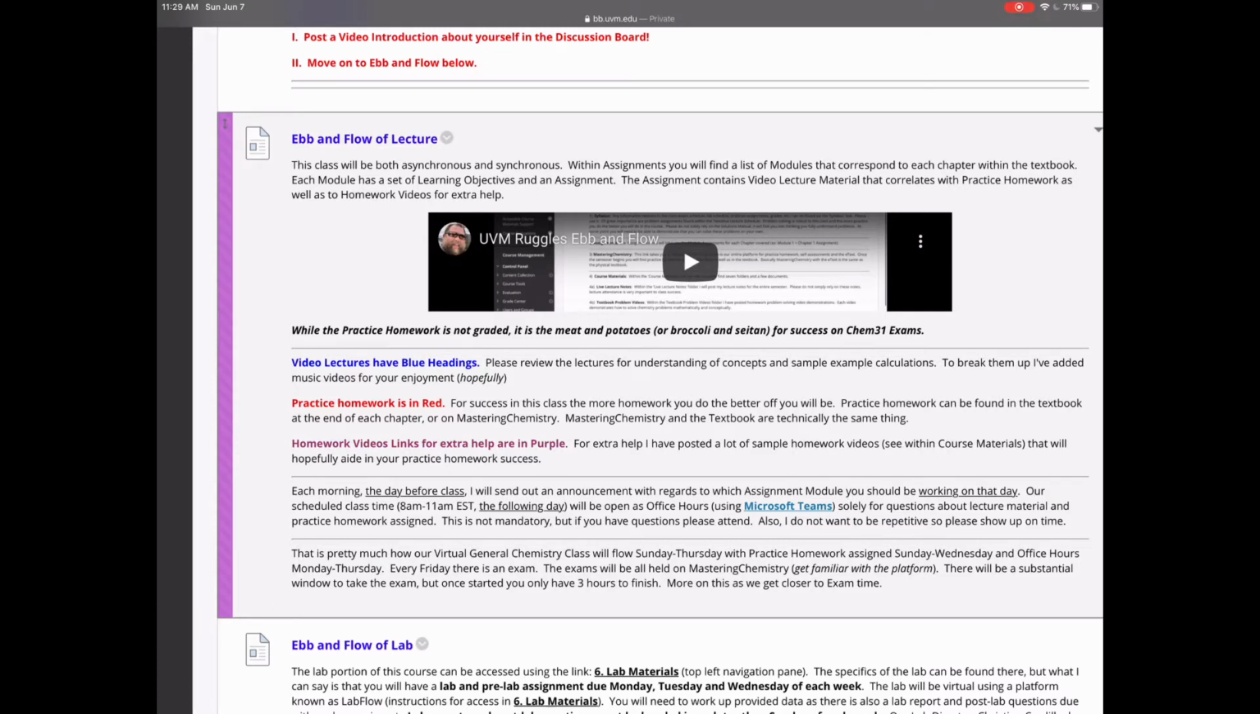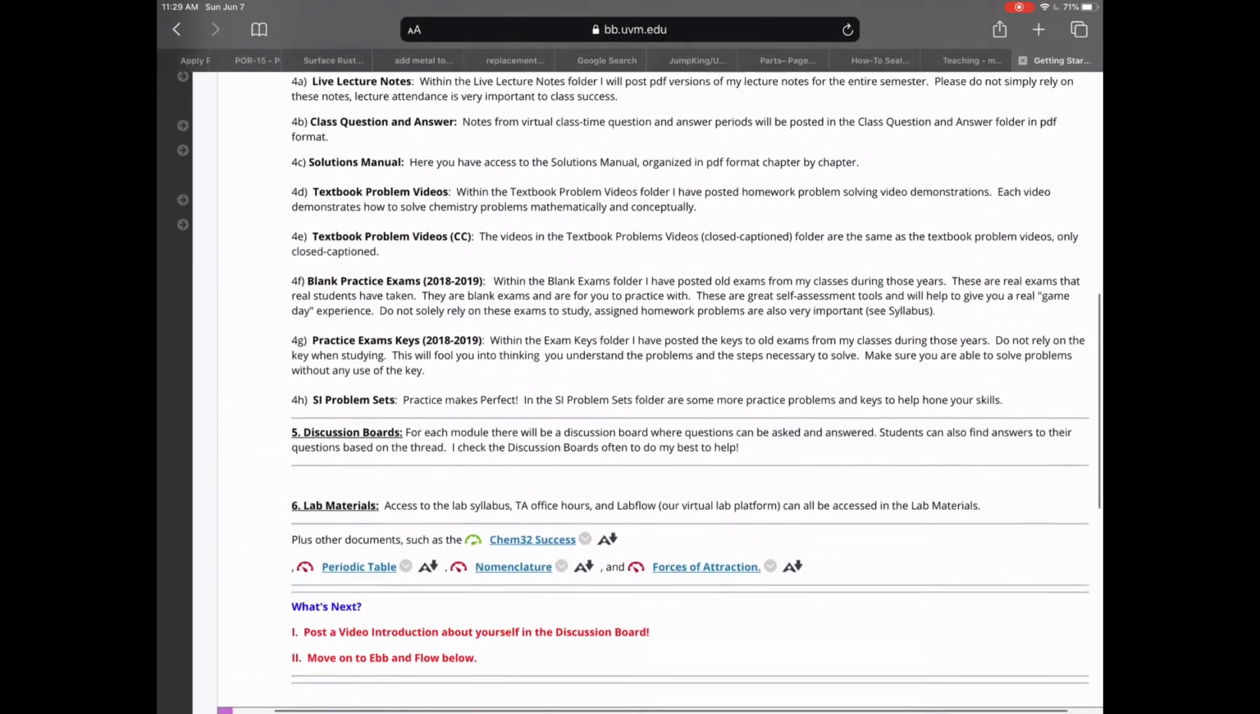So that's pretty much how it'll work Sunday through Thursday. So Sunday will be our first assignment, and then I assign assignments throughout the week. Thursday is our last class time, and then every Friday we actually have an exam. So let's take a look at an assignment.